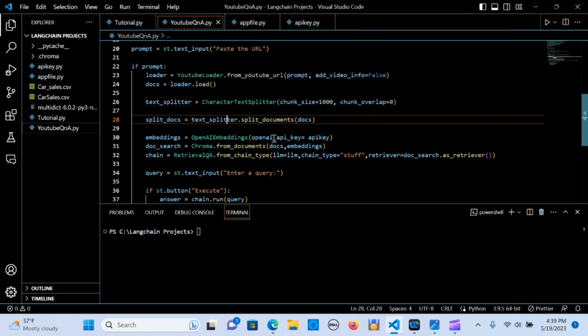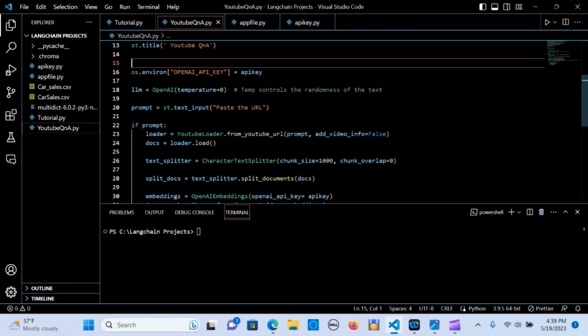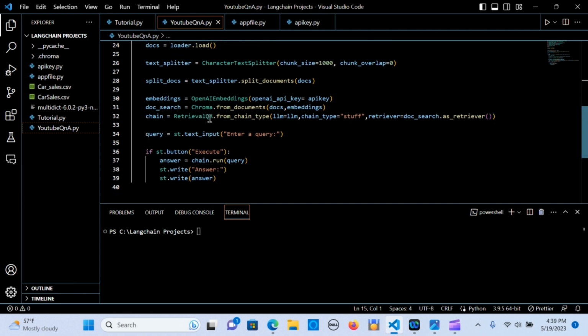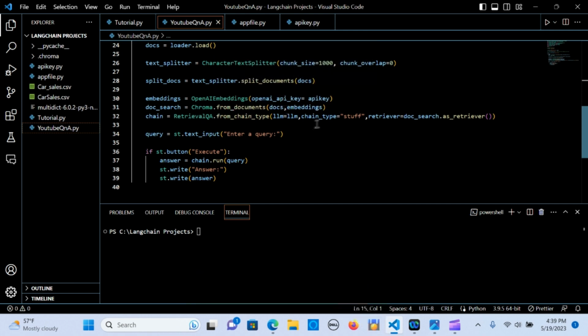I'm going to create the embeddings. So the embeddings are going to have the API key, and the API key is going to be equal to the API key here. Okay, so that's the API key that you have here. And I'm going to create a doc search using Chroma. I'm going to put in the documents and the embeddings. Okay, so the next thing is to create a chain. The chain is going to contain the retrieval QA, and it's going to contain the LLM. The LLM is going to contain the OpenAI credentials and the temperature, and the chain type is going to be stuff. Okay, so there are other ones. So depending on your use case, you can choose that. Okay, and for the retriever we call in the doc search.